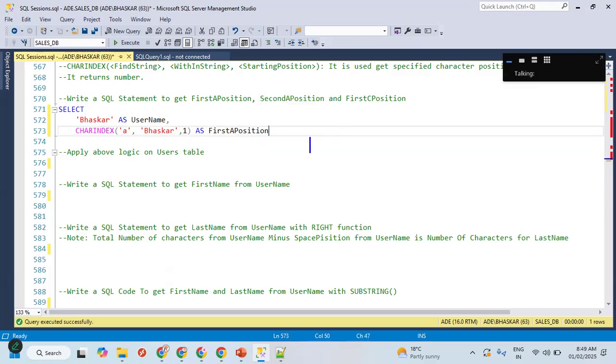The second A position is there after the first A, right? This is the first A and this is the second A. So if you want to get the first A position, then the starting position is 1. Always 1. Because of that reason, I have given 1 here.